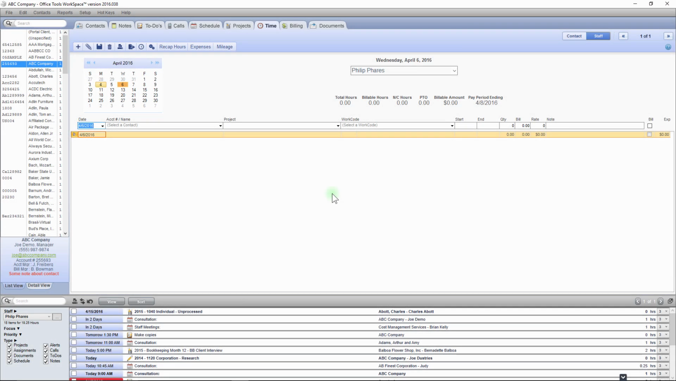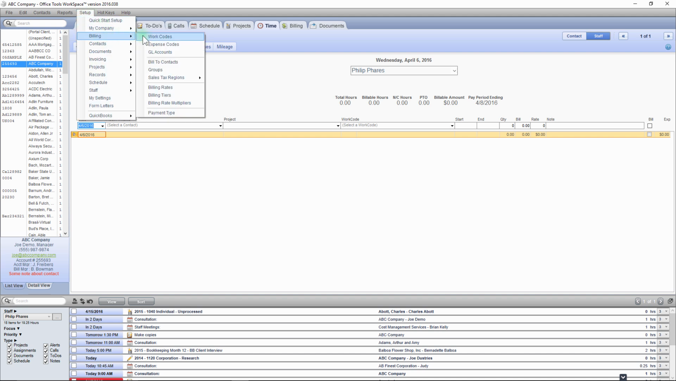Work codes and office tools are your time tracking mechanisms, which means that in order to track any time, you'll need to associate it to a work code. To access your work code list, navigate to the Setup menu located at the top of the screen, click on Billing, and choose Work Codes.